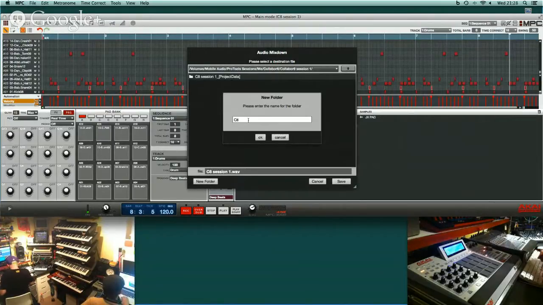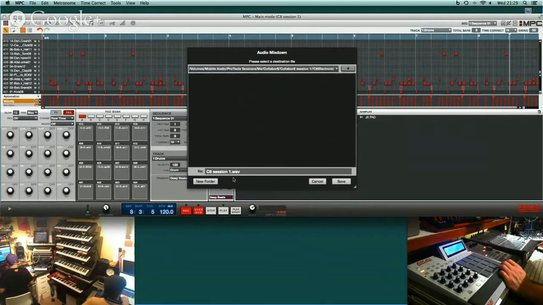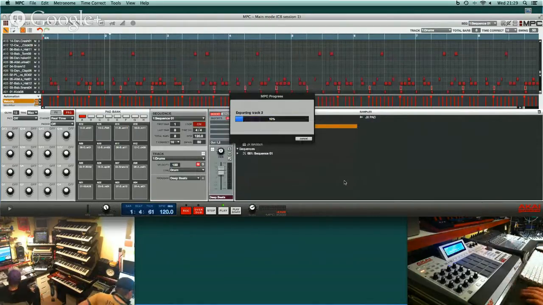C8, something like that, just because it's an electronic track. Doesn't mean to say it has to be an electronic track, but it is at the moment. So I'm going to call it Collabor8 Electronic in that folder there, and we're going to call it Collabor8 Electronic, and then press save, and away it goes and bounces each track. Of course, it's the most riveting thing in the world to watch.